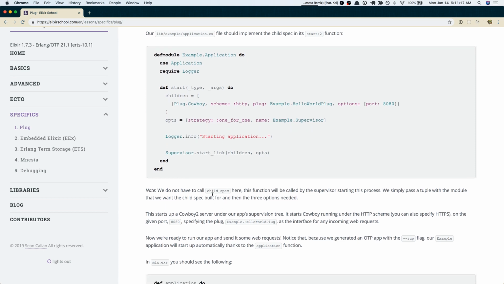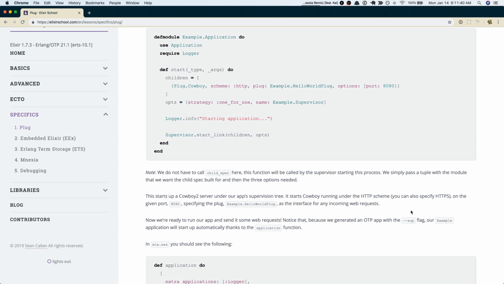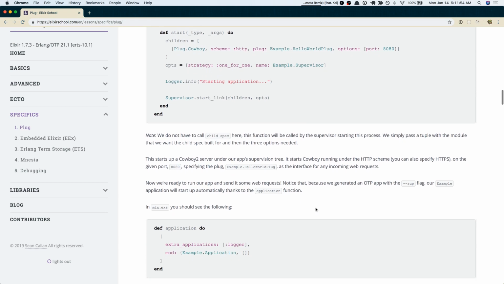Note, we do not have to call child_spec here. This function will be called by the supervisor starting this process. We simply pass a tuple with the module we want the child spec built for, and then the three options needed. This starts up a Cowboy 2 server under our app supervision tree. It starts Cowboy running under the HTTP scheme. You can also specify HTTPS. On the given port, 8080, specifying the plug, HelloWorldPlug, as the interface for any incoming web requests.